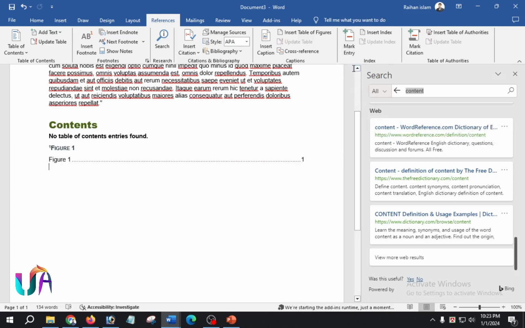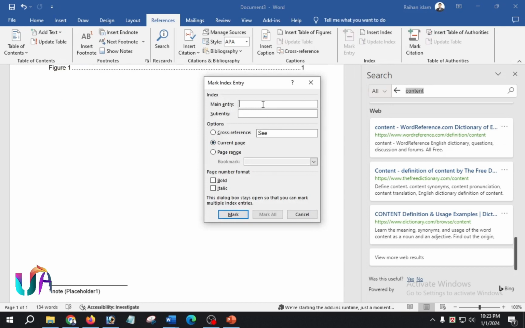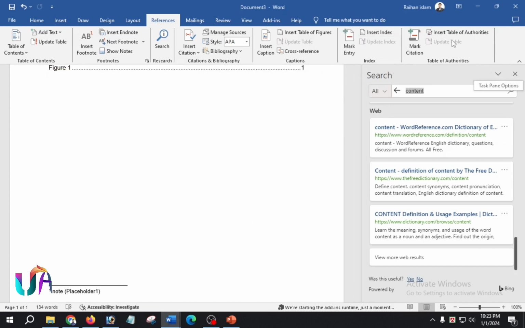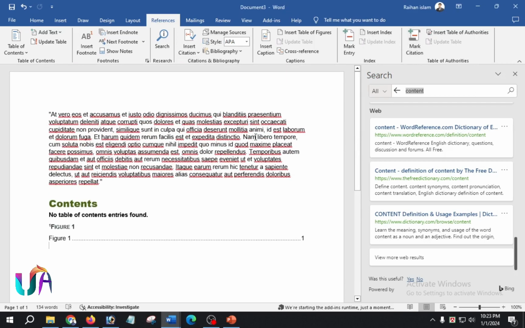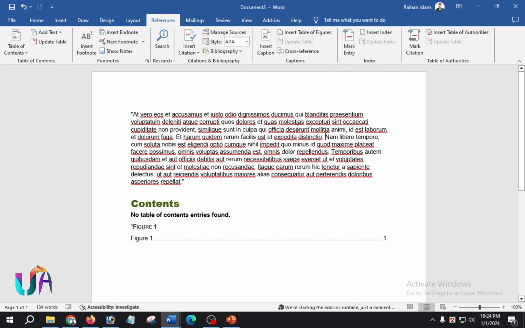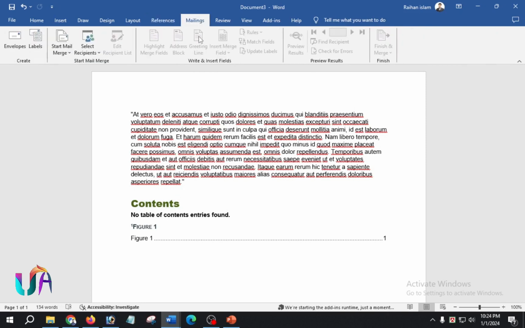The next is mark entry. You can mark any word. The next is mark caption. You can mark any caption. So these are all the tools you can see, and you can use these options. It's not actually necessary, it's just used for particular documents. So I think you have an idea about References, and now I'm going to show you Mailings.